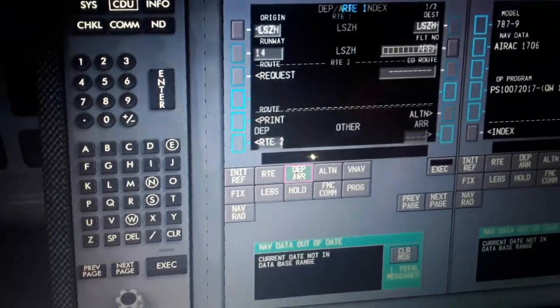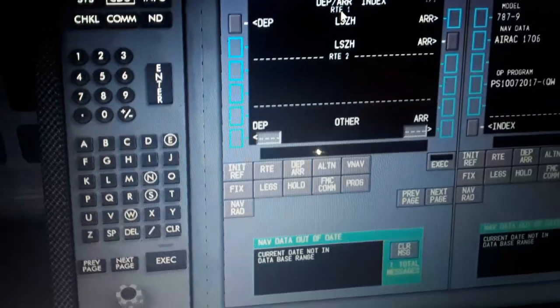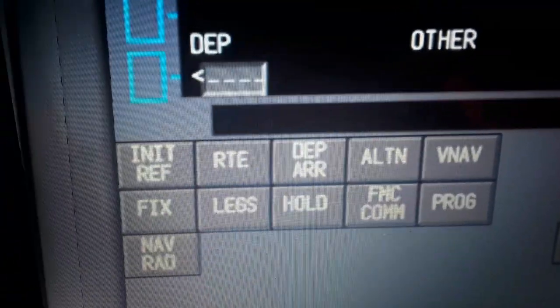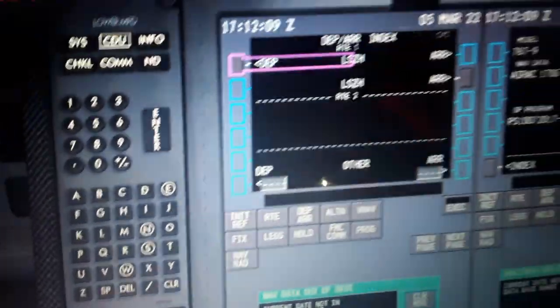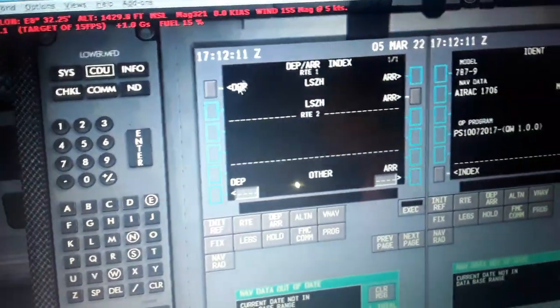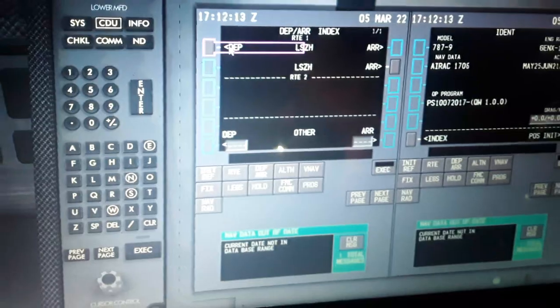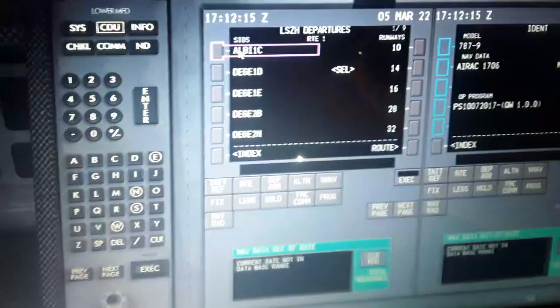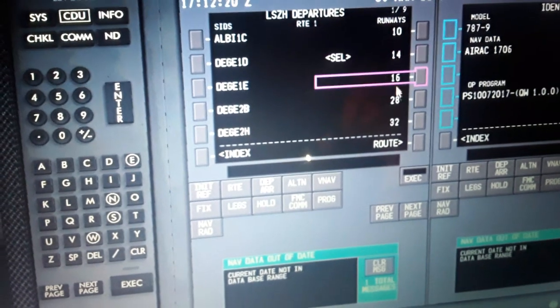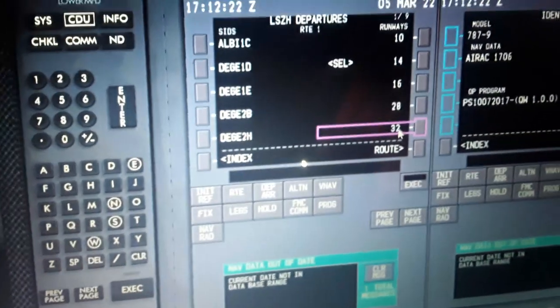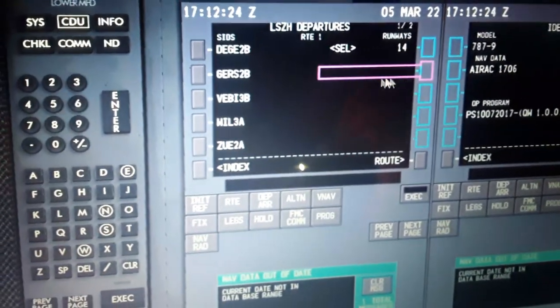So we have the departures and arrivals page over here. You can see departure, arrivals, alternate route, legs, initialize. So we use either page, whichever is convenient for us for creating the flight plan. So we use the departures now. We select either runway 10, runway 14, 16, 28, 32. So we'll select runway 14.